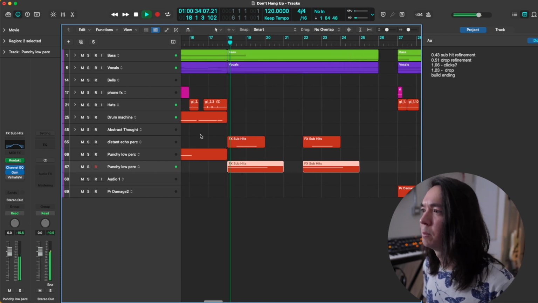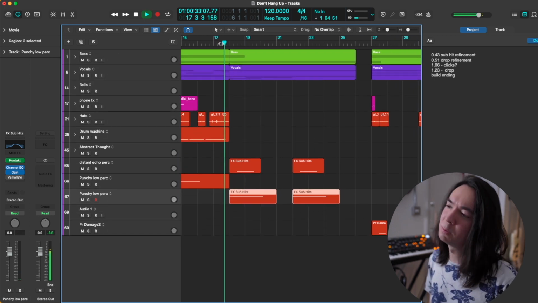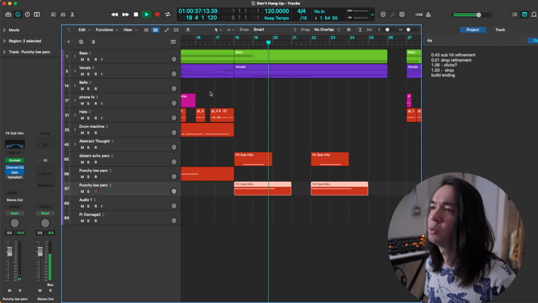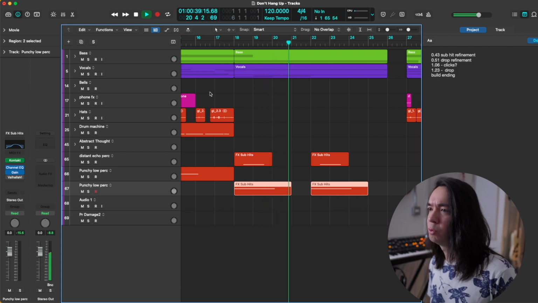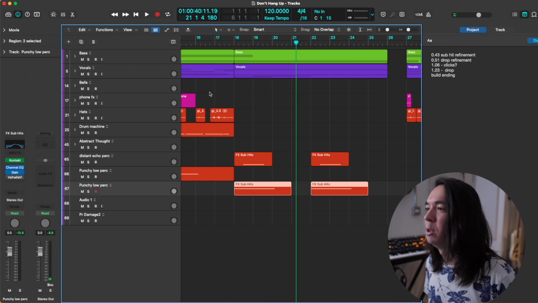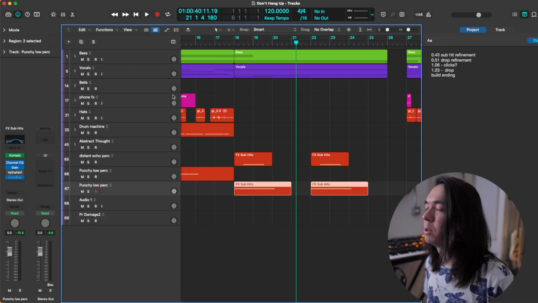And maybe add some little filler note. I'm almost hearing a really simple quarter note echo.